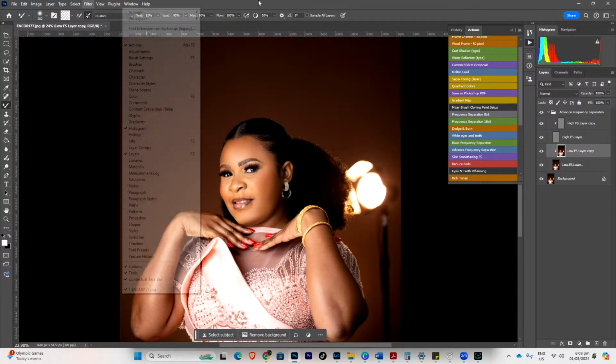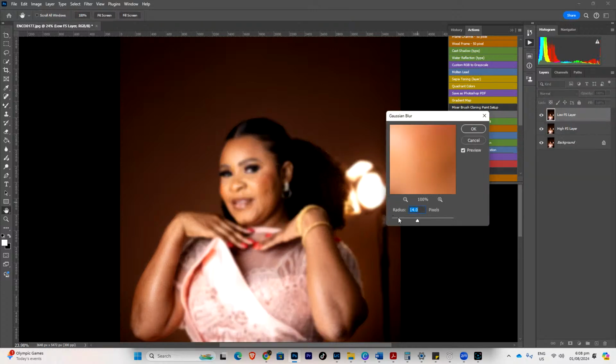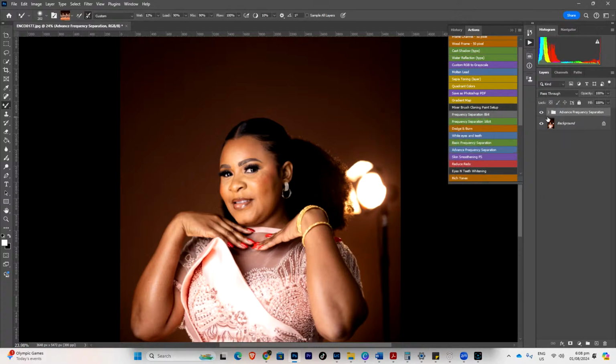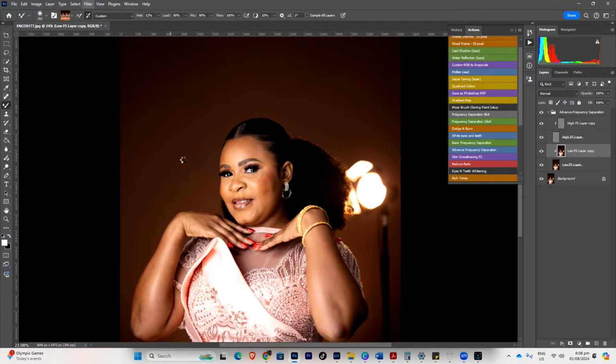This time I don't think I've applied the skin finer. Okay, let me delete and then do it again. Frequency separation 2.5. Go to filter, photo toolbox, and then I'm going to use the skin finer.